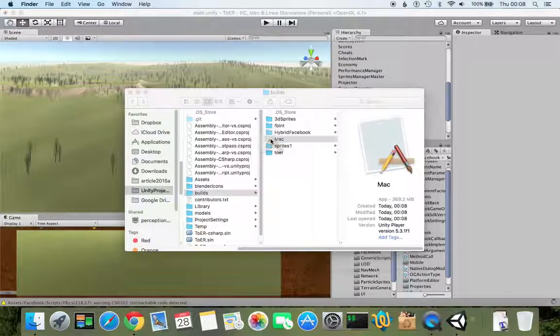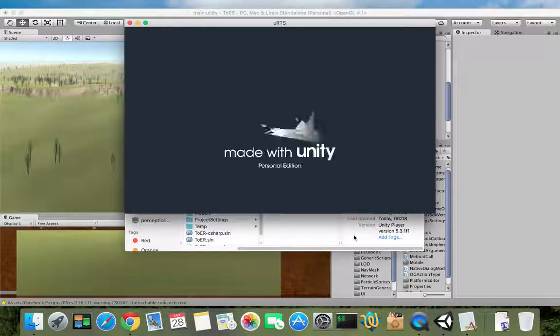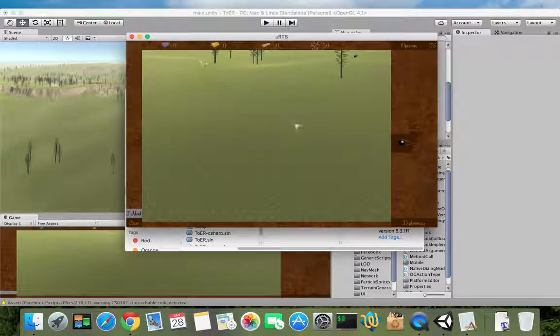Just double click it, and it asks which resolution to choose. Let's say I want a little bit better. I usually work with the lowest one, but I guess for the quality of the video it might be better to choose a bit bigger resolution. So here I started it. The window is still not very high, not very big.